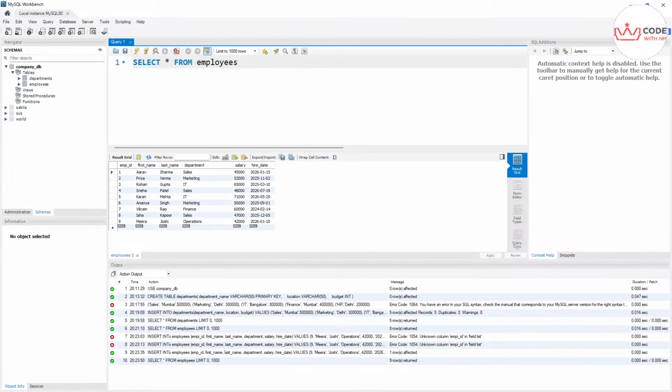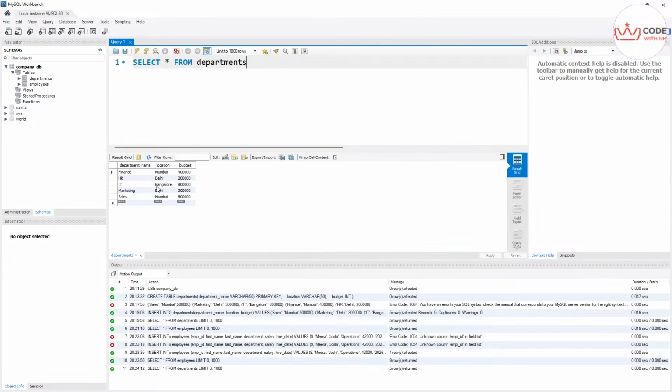Now the department table, let me have that first over here. I think you all have seen the employees data. Let's also see the department data. If you see here in the output, in the department name, we have finance, HR, IT, marketing, and sales. It has 5 rows.